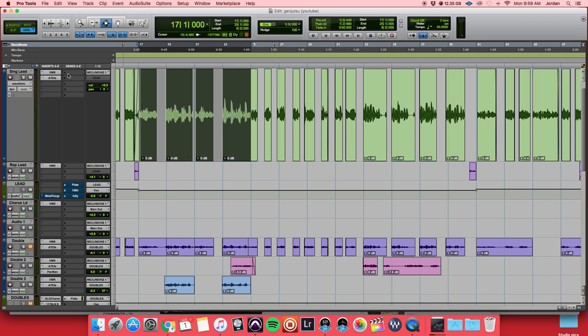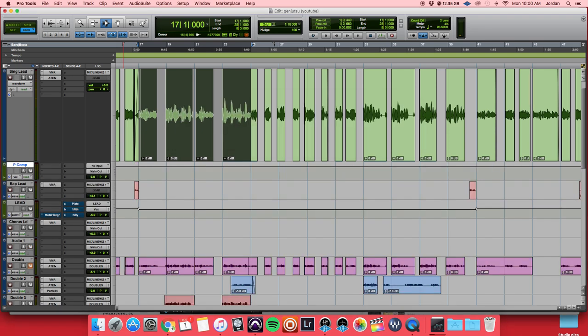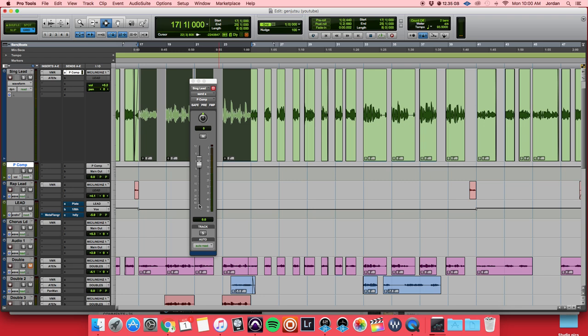The first thing I'm going to do is go to my sends on that track. I just hit new track and call this P comp. I put the fader all the way up and make it pre, so that if I want to solo this, I'm able to hear it.